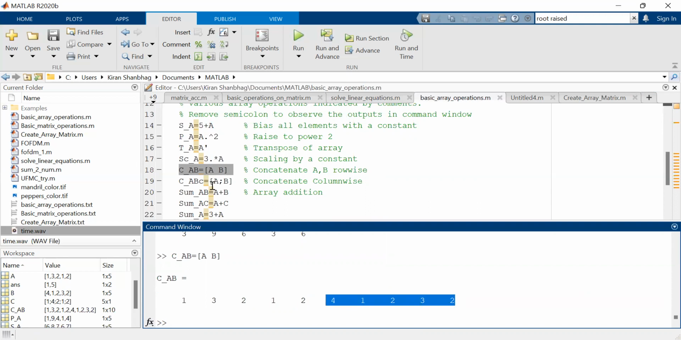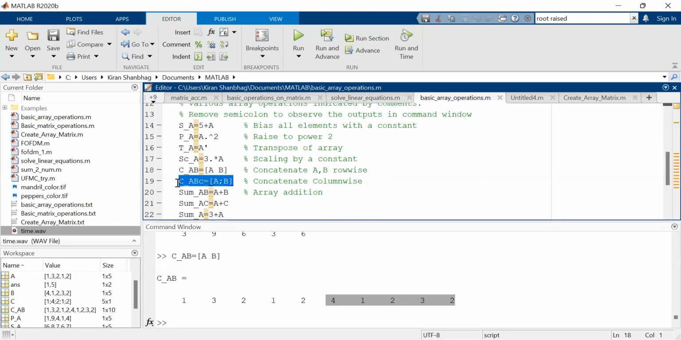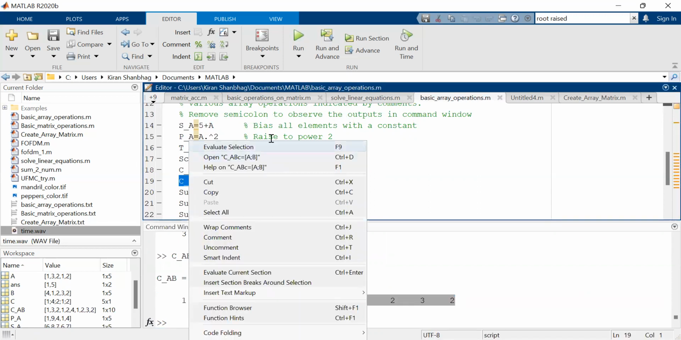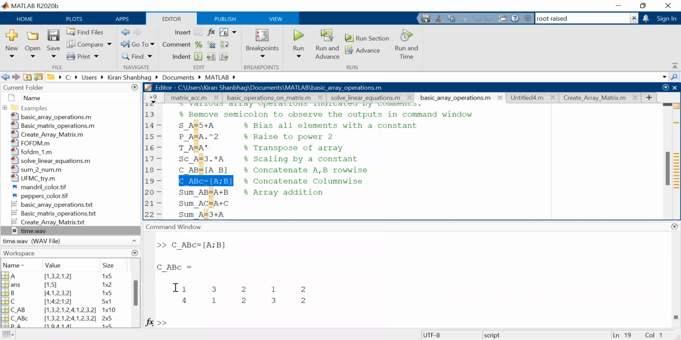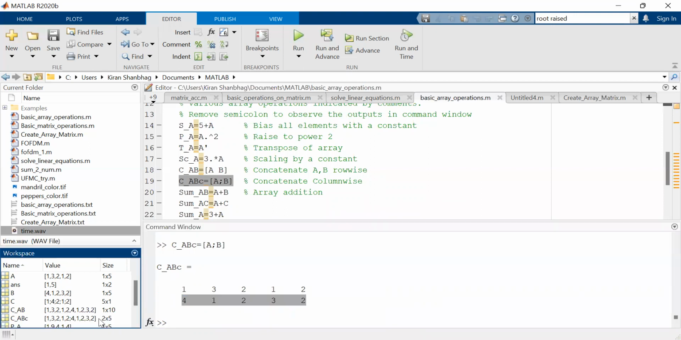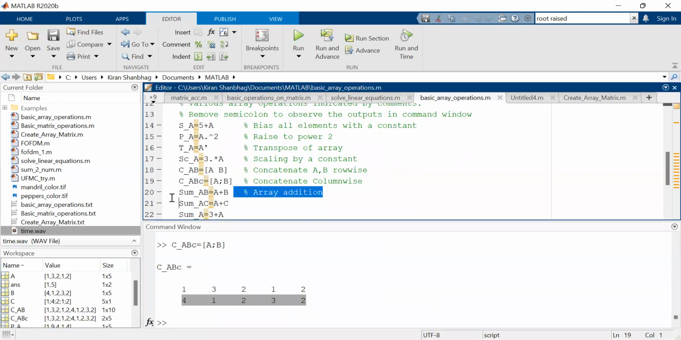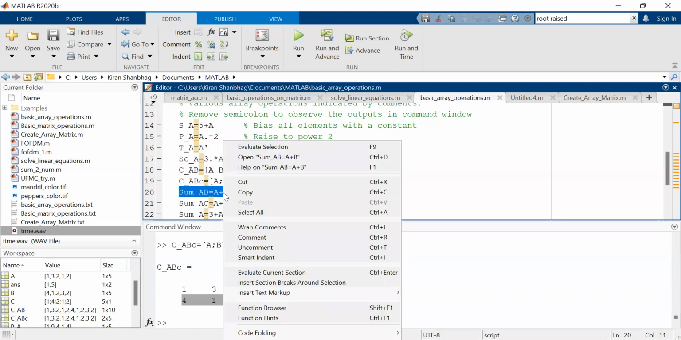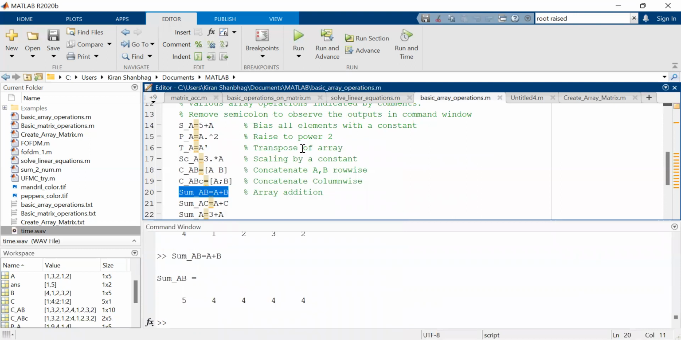Whereas if I do so in a square bracket with a semicolon, you can see they have been appended one below the other. This is A and this is B. Now the dimensions are 2 cross 5. You can add arrays given that their sizes match. So you can see A plus B is possible, given that both are 1 cross 5 matrices.